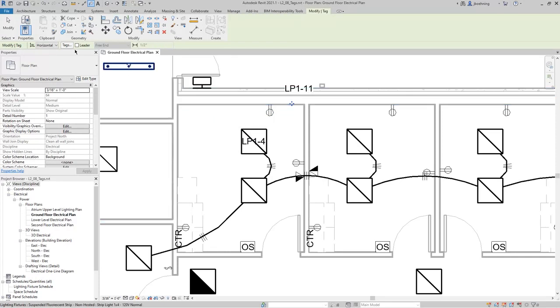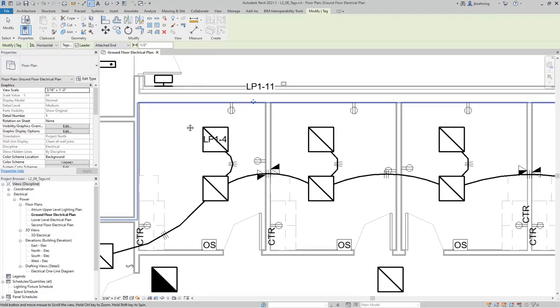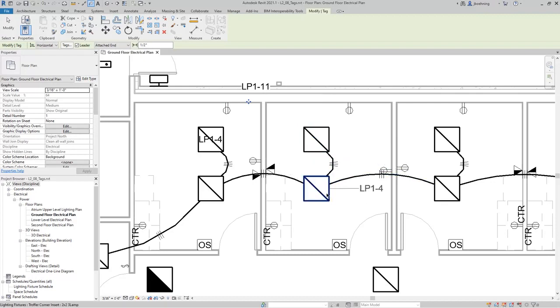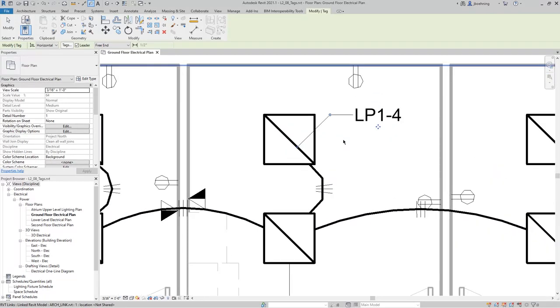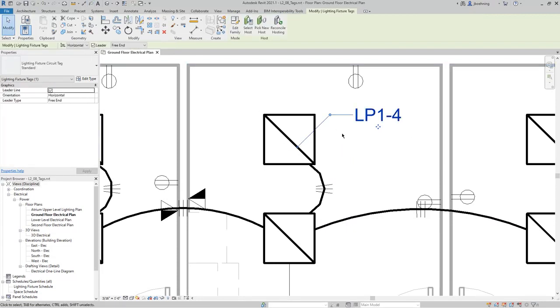If I want to include a leader, I can select Leader in the Options bar. I can then choose whether the leader has an attached end or a free end. With attached end selected, you can simply click and a tag will be placed with a leader. With free end selected, you can click to place the end of the leader, and then you can click again to place the elbow location, and then click again to place the tag. I'll click Modify to end the command.